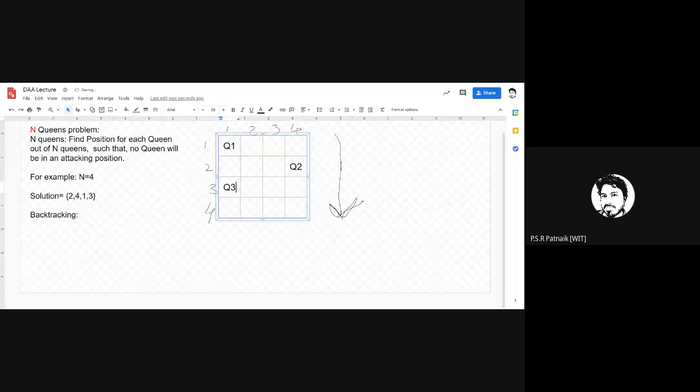The first position for Q3, can I keep it here? No, I cannot. Can I keep it here? Can I keep Q3 here? Diagonally, no element crossing; row wise, column wise, no element is crossing. That's fine, right? So I could now find a position for Q3. Once I have found a position for Q3 which is not attacking with any of the earlier Q1 and Q2, I will now go for Q4.